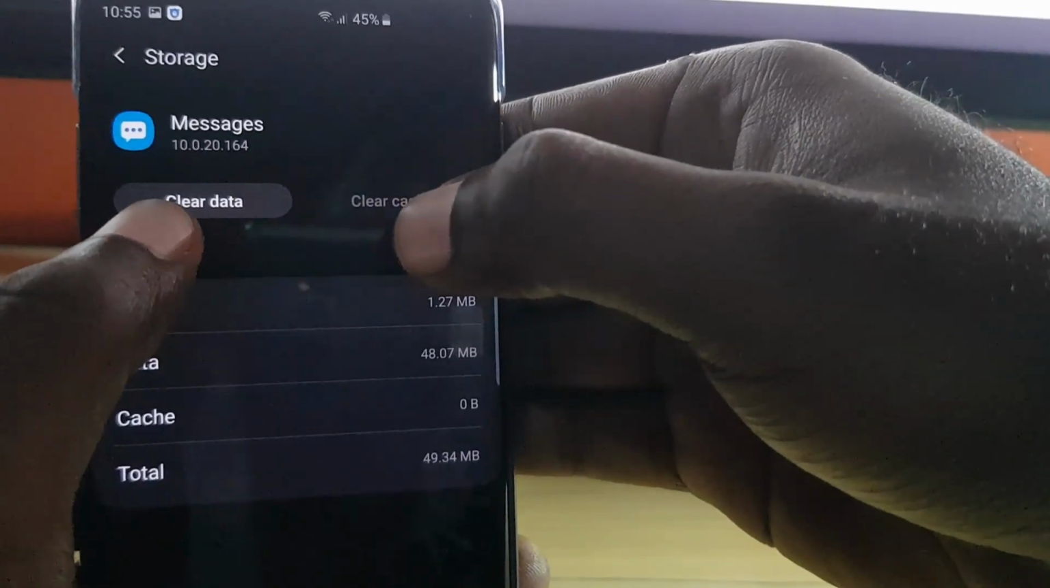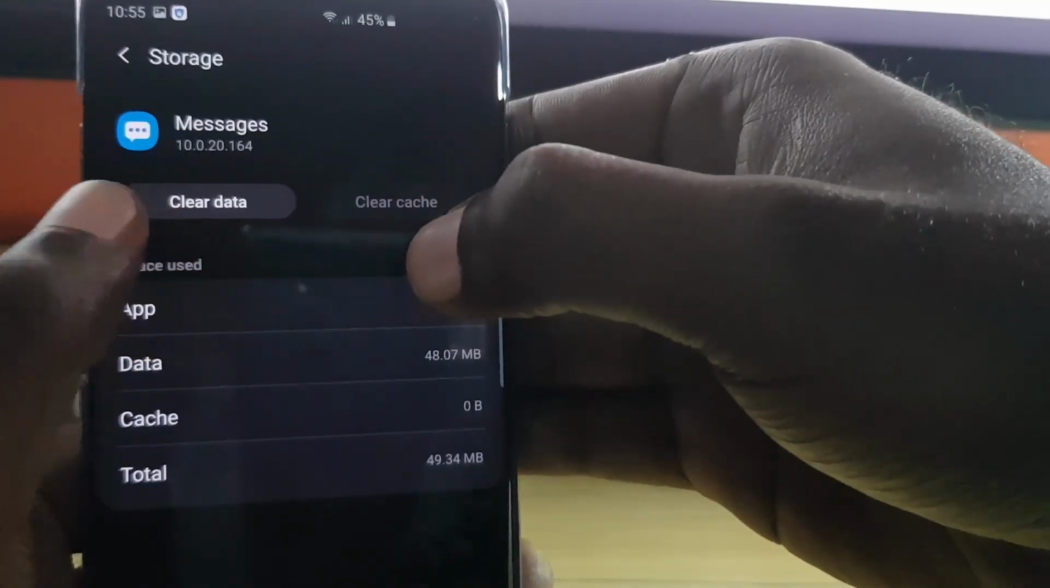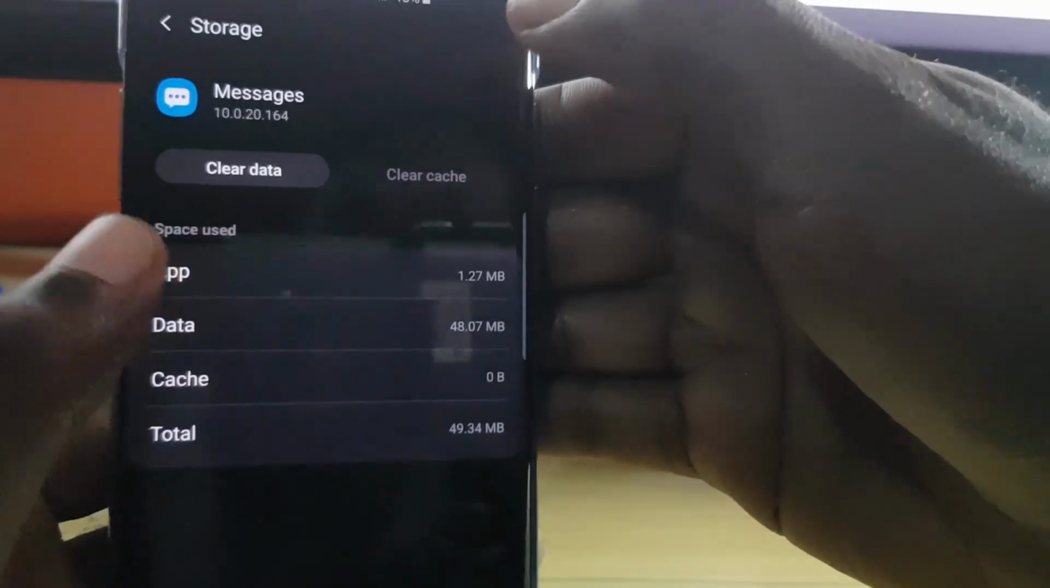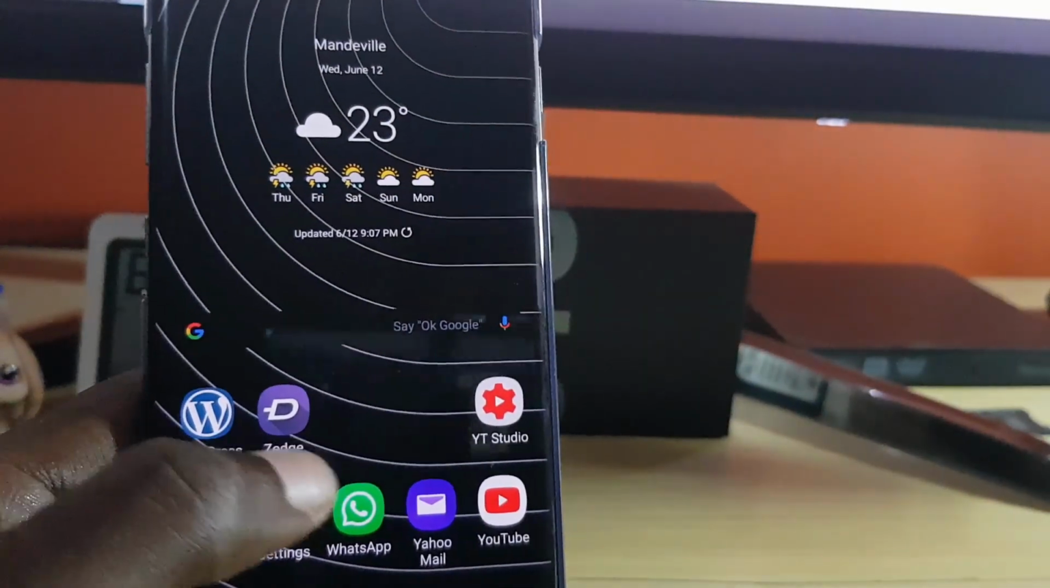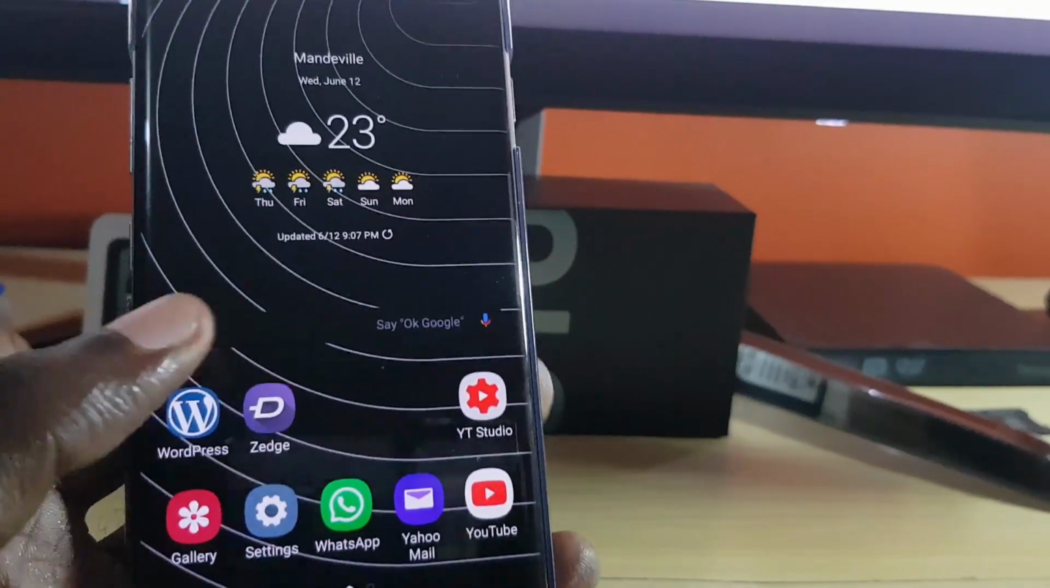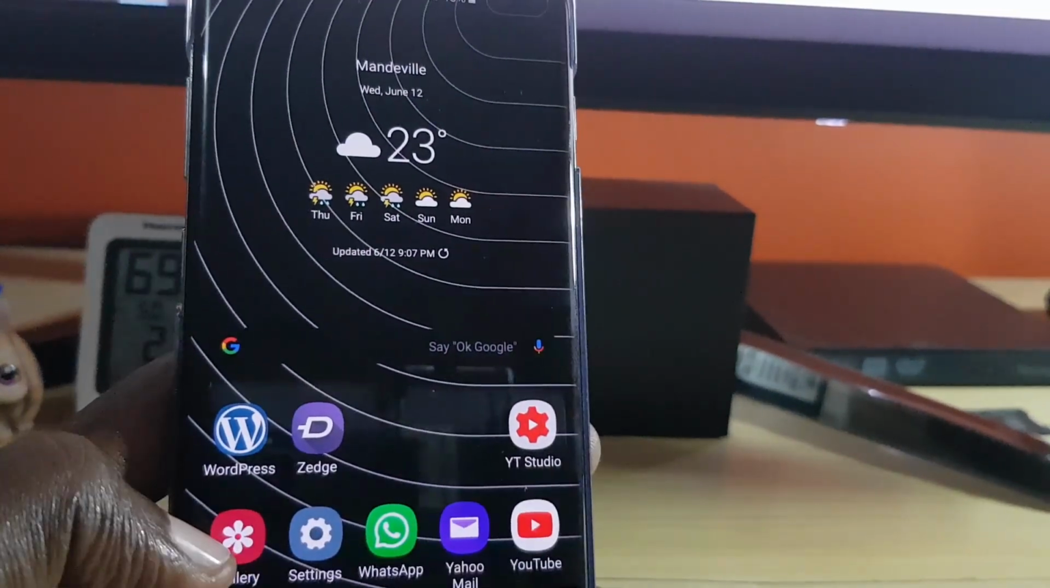But of course, you'll get more effect out of clearing data. But do remember that clearing data will erase your messages. So just go ahead and clear data. And if you're backed up, you should be good. And of course, after this, you can go back. You can restart your device. And when you come back, just go ahead and try to send your MMS again.